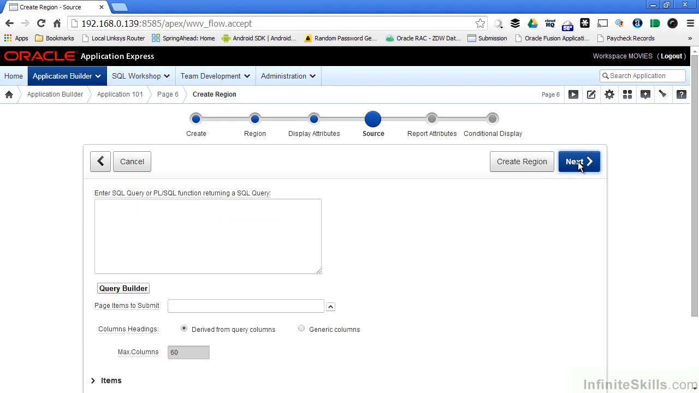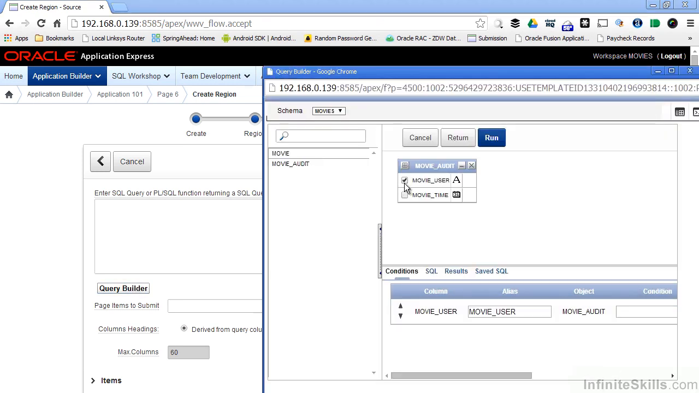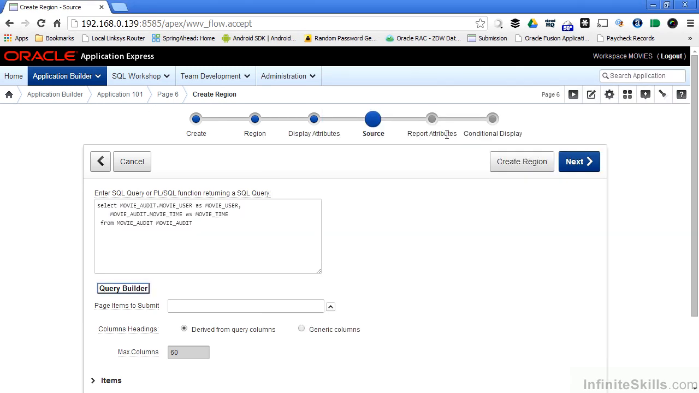Just like the wizard in the interactive report, we're presented with a page that allows us to use Query Builder to create a query that will drive this particular region. This time I'm going to select Movie Audit, select the columns I want to see. Just to make sure it looks okay, if I click Run, I'll see an example of what the report will look like. Once I click on Return, the SQL is returned to the wizard, and I can continue.